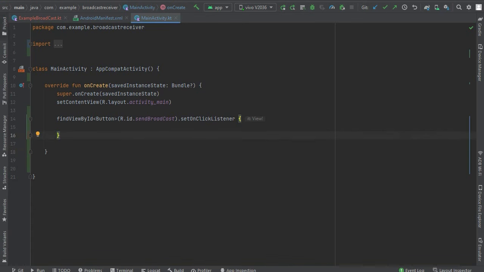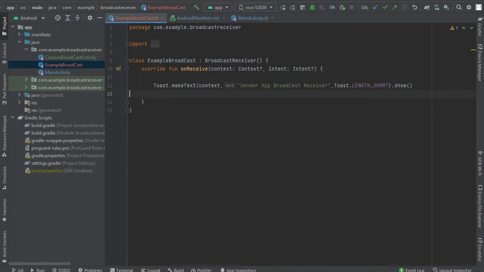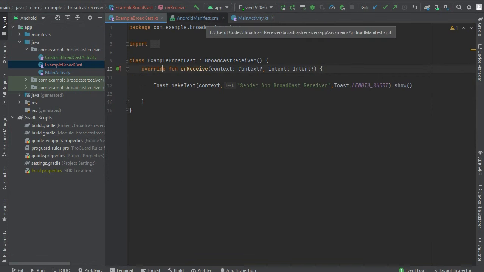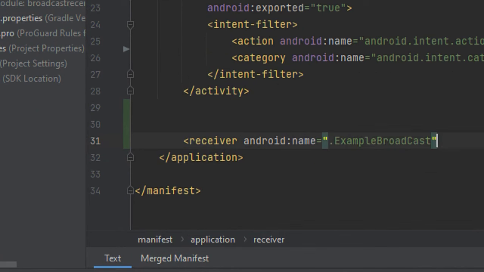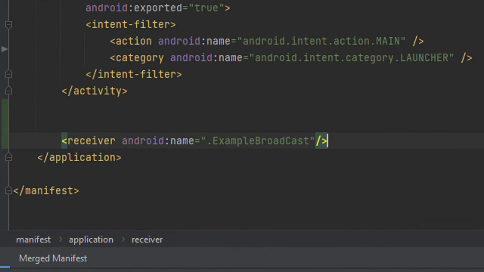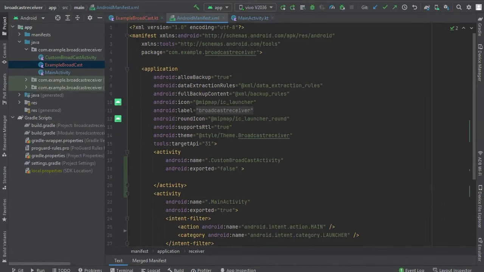First of all, create one intent broadcast in the same app. I have already created it in the last two videos, as you know. I have created this one and shown one toast here, sender app broadcast receiver. I would also register it first, below this activity, in the application tag, here receiver, and it will point directly to that class. Okay, now it is done.